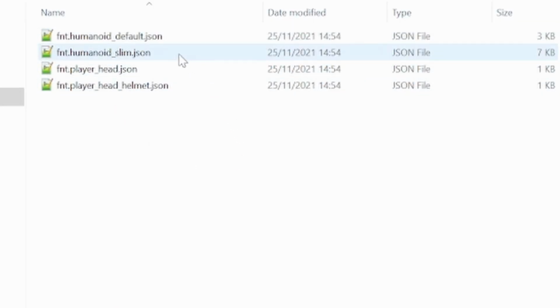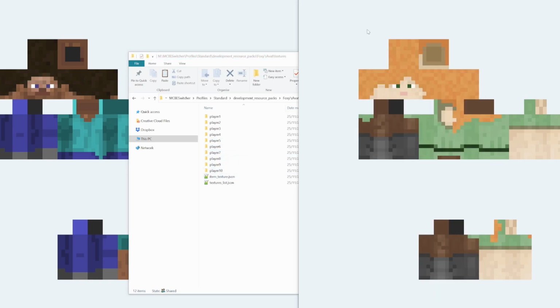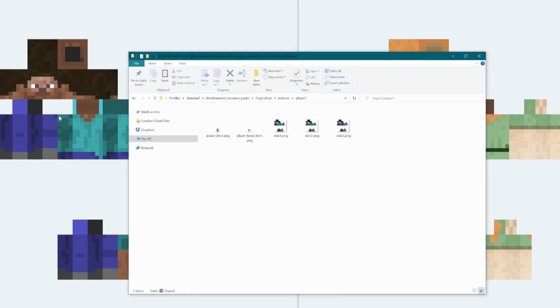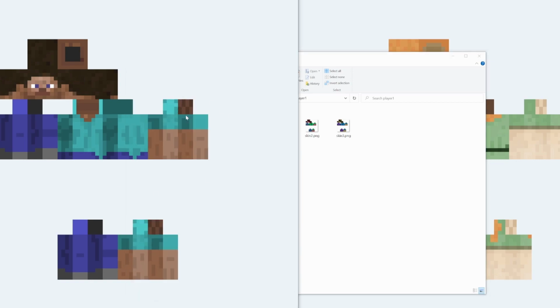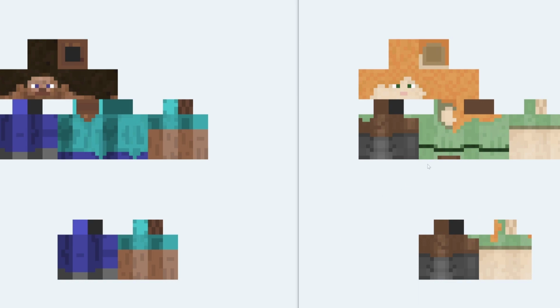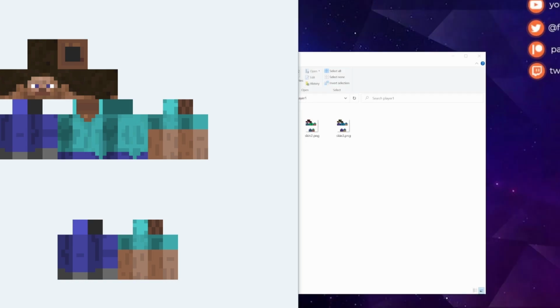Now, the pack that I've created does actually have the models for both, which means that if some of your players use the Alex skin model with the thinner arms, then you can choose that skin model to use for that player. However, we can't mix and match per player. For instance, on player 1, which is me, I couldn't have one of my skins be the Steve skin and one of my skins be the Alex skin, because each player can only have one player model. So I need to choose, am I going to use skins that only have the 4 pixel wide arms, or am I going to use the skins that only have the 3 pixel wide arms? Not a bit of both.